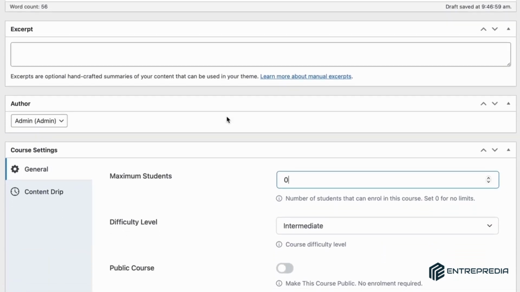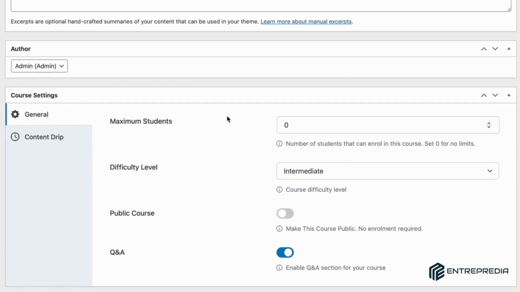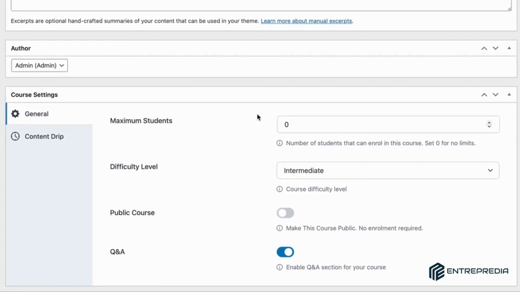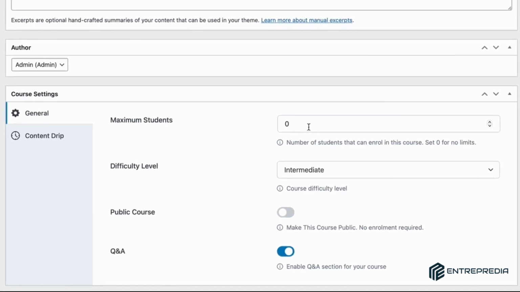Scrolling down, we come to one of the main sections, which is the course settings. Here, we can see that there are two tabs, General and Content Drip. So starting off with the general settings, we have a section to select the maximum number of students that we can allow into the course.